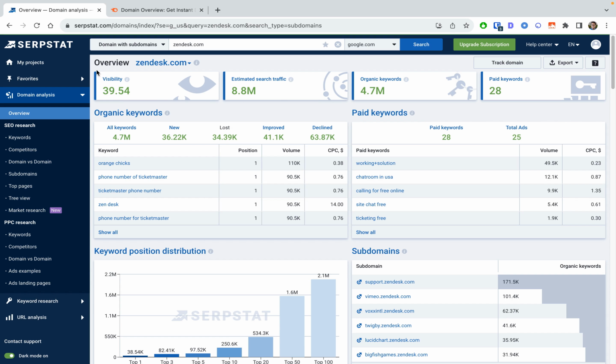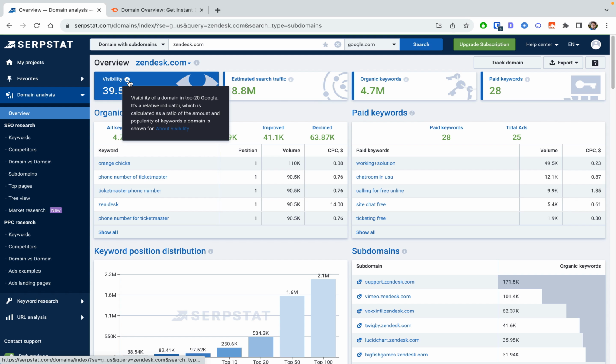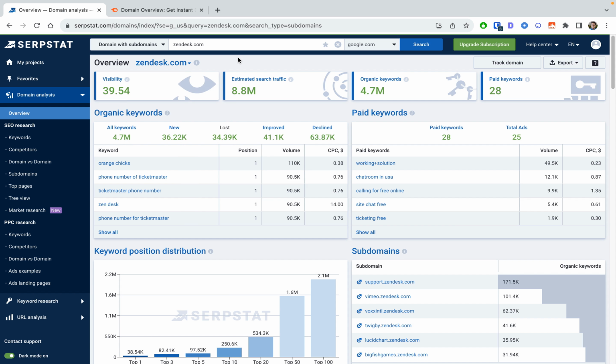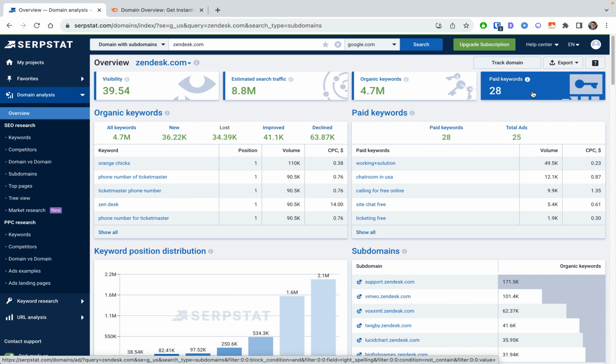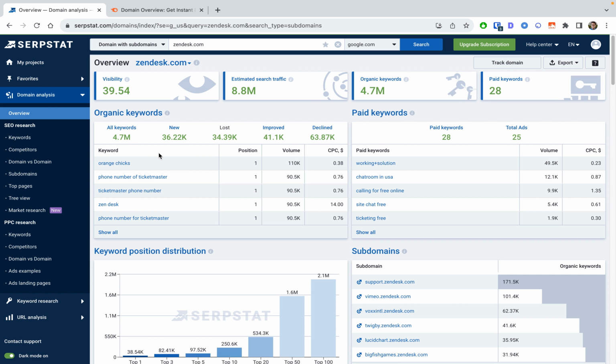On Zendesk.com, it shows this visibility score, which is how often it shows in the top 20 in Google. And I guess in Zendesk's case, it probably shows up like 40% of the time, which is pretty amazing. They estimate Zendesk gets 8.8 million search traffic, ranks for 4.7 million keywords, and ranks for 28 paid keywords. Here are all of the organic keywords it ranks for. Orange chicks, I don't know, phone number of Ticketmaster, super random.